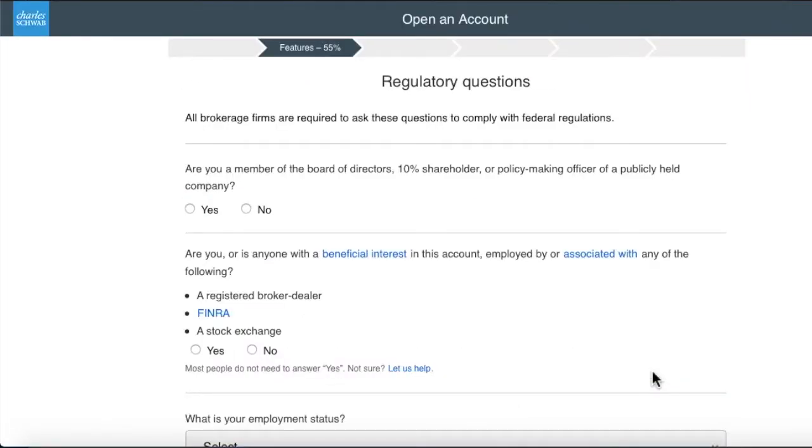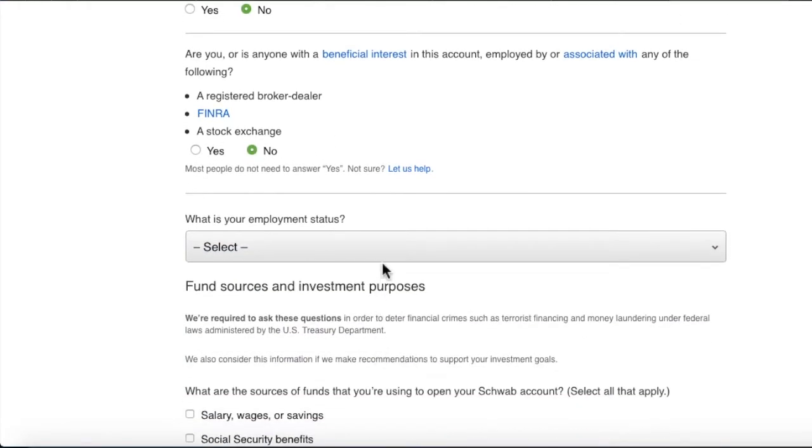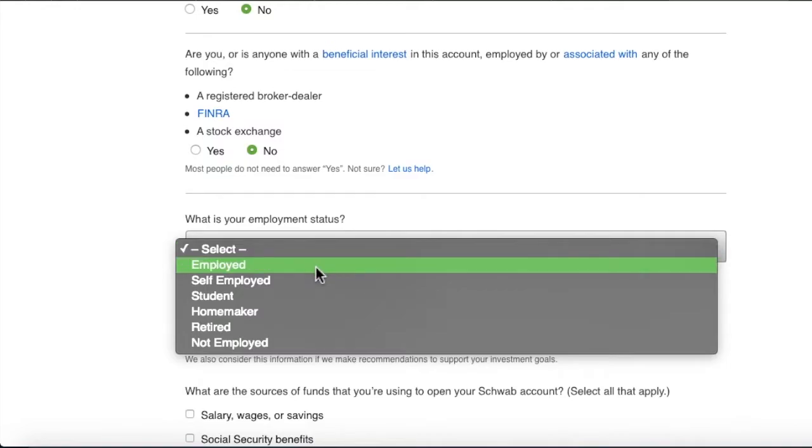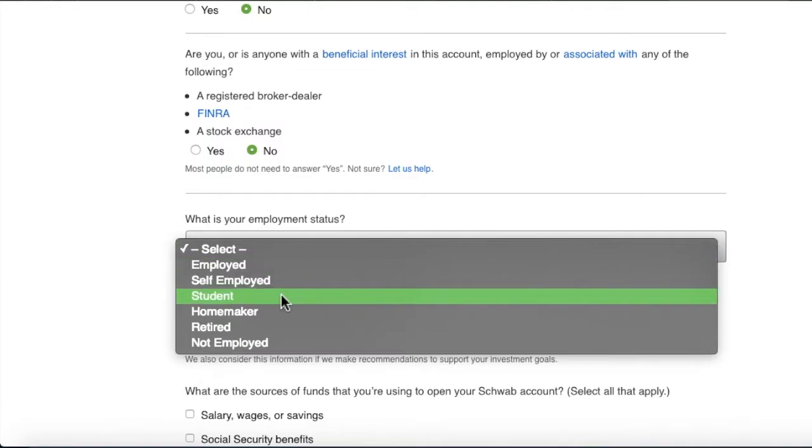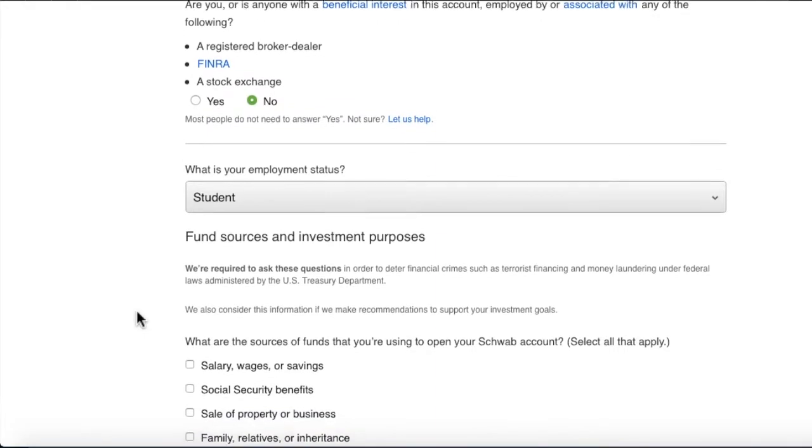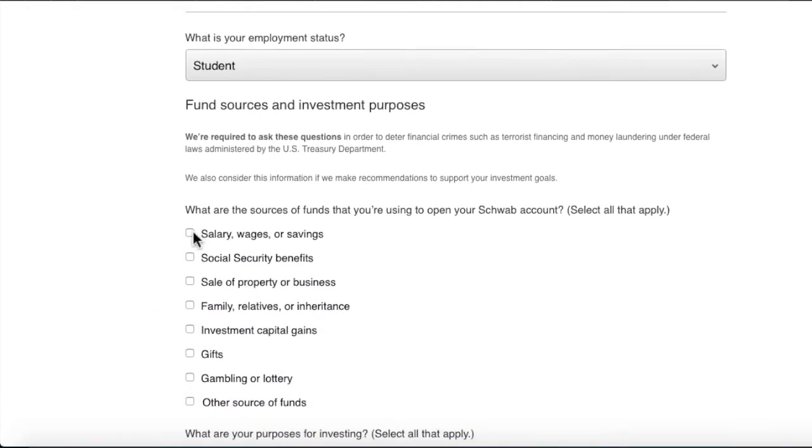Moving on to regulatory questions, these are legal compliance measures that Schwab takes. The questions include, are you on a board of directors of a publicly owned company? Are you employed with a FINRA or stock exchange? They'll go on to ask for employment information next, and funding sources and goals of your investment. For my account, I chose general purpose, but you can select any and all options that apply to you.